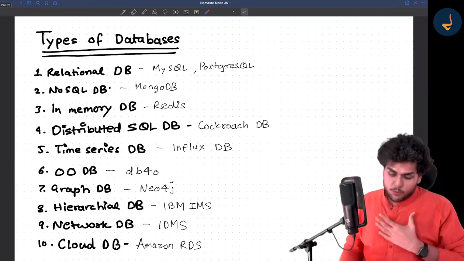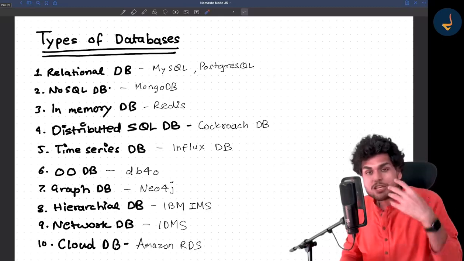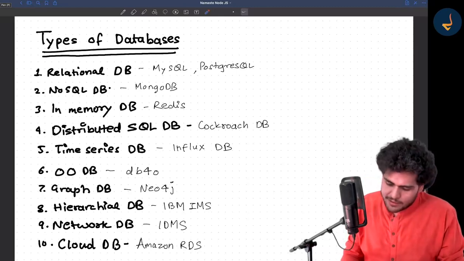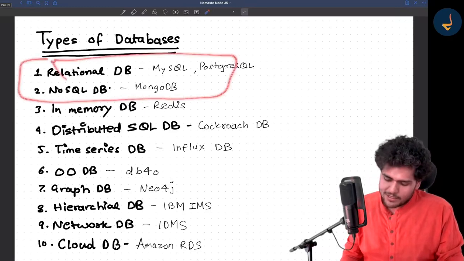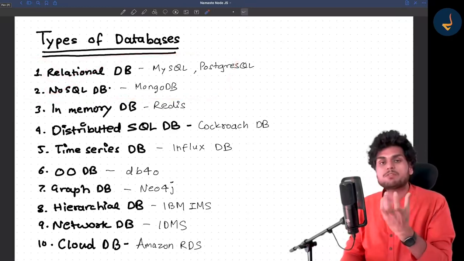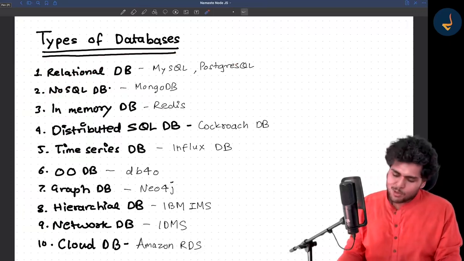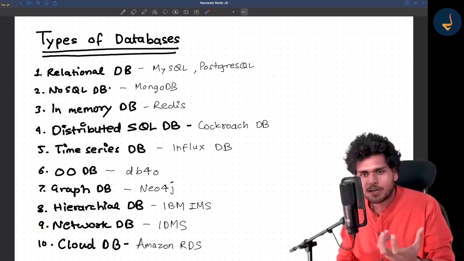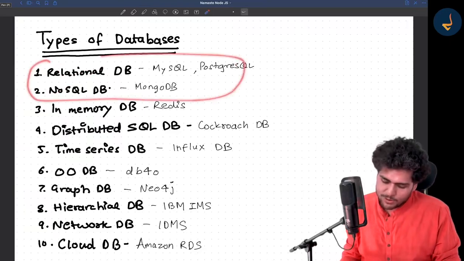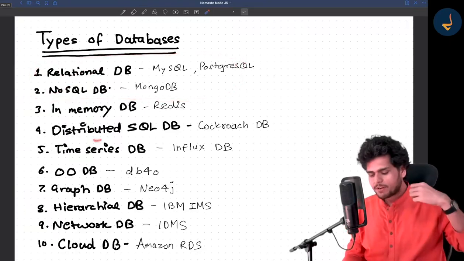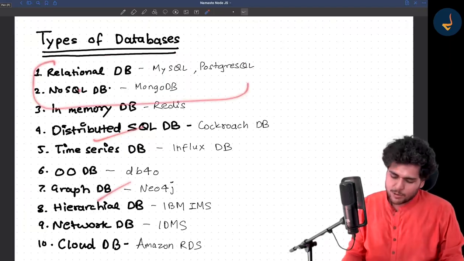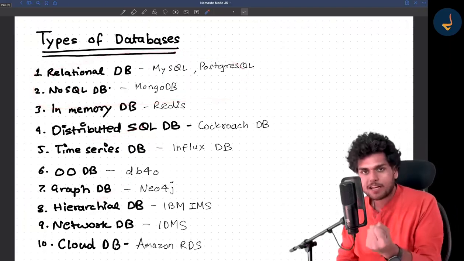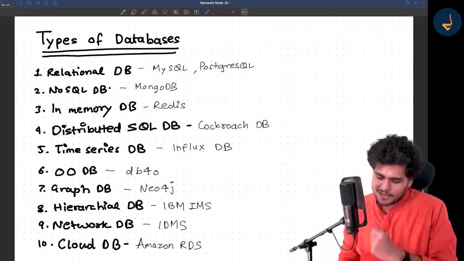What I have personally used, and what the majority of companies use, is relational databases and NoSQL, right? These are the two most widely used types of databases. Most of the time when somebody is talking about databases, they are generally talking about these two types. There are multiple types of database, but generally they are talking about this. The core database companies have is one of them.